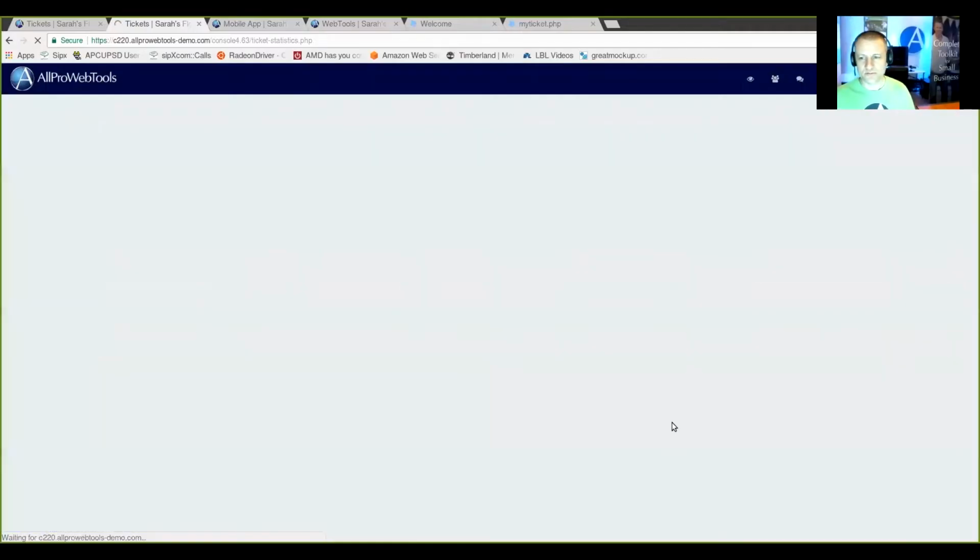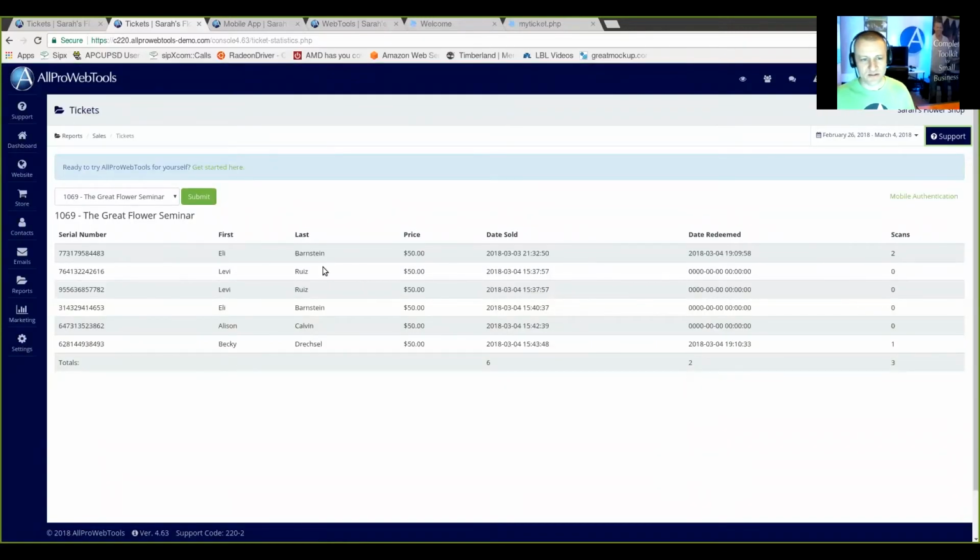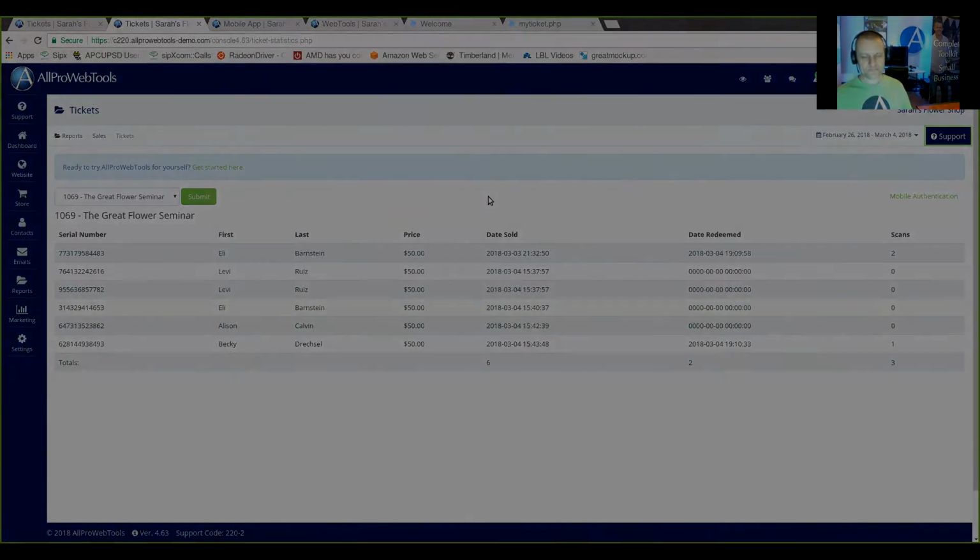So now we'll go back to our AllProWebTools dashboard and check the status of the tickets that have been checked in so far. And we'll reload the screen here. And we can see that Eli has had his ticket scanned twice, so there may be a duplicate ticket floating around out there. And we can also see that Becky has also scanned her ticket at the front door.